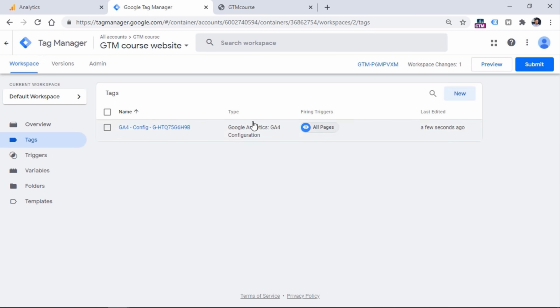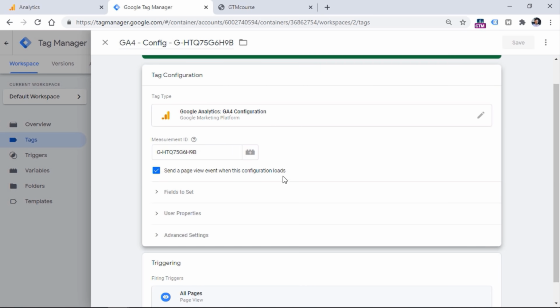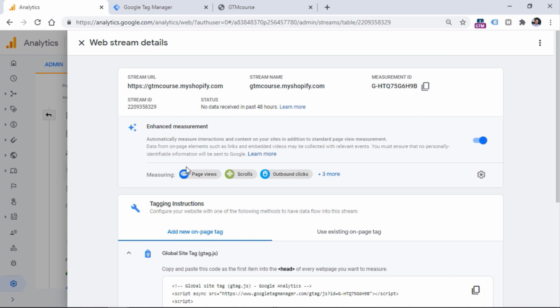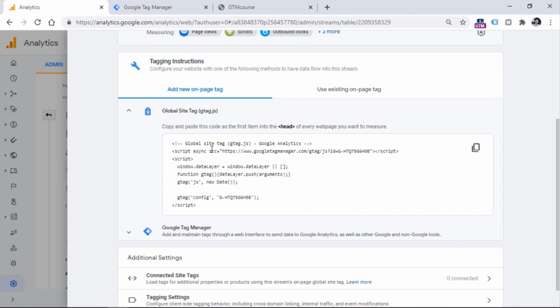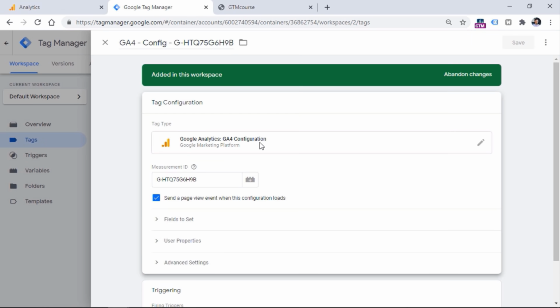So to sum up, we have created a tag that will fire on every page, and every page in this case means every page where the Google Tag Manager container is installed. And that tag will send the page view, and also will enable, in general, Google Analytics 4 on your website. So this means that things like enhanced measurement will also be activated. And what we have done here is equivalent to adding this code directly in the source code of your website. But we are not done yet.